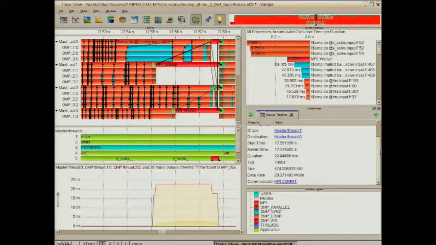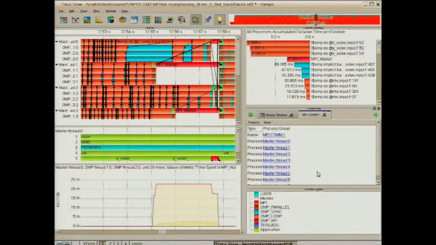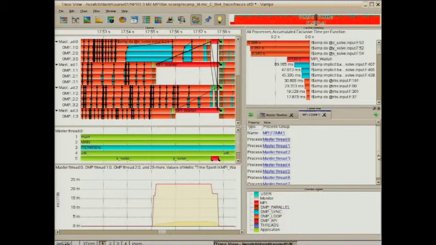Right, it will also tell you the data size that has been sent, the approximated data rate from the size and the time, and the MPI communicator that has been used. We might want to click on this MPI communicator here, MPI com1, and it will tell you which processes are in this MPI communicator, for example.